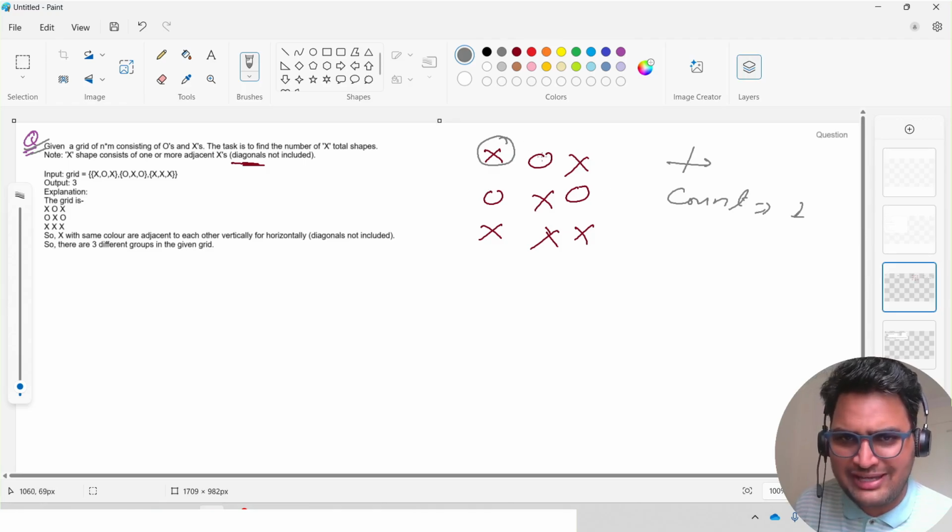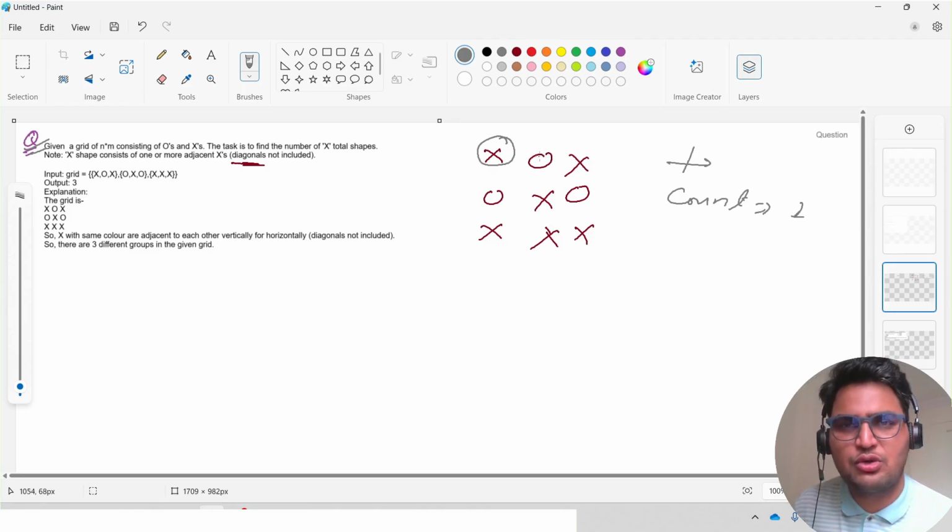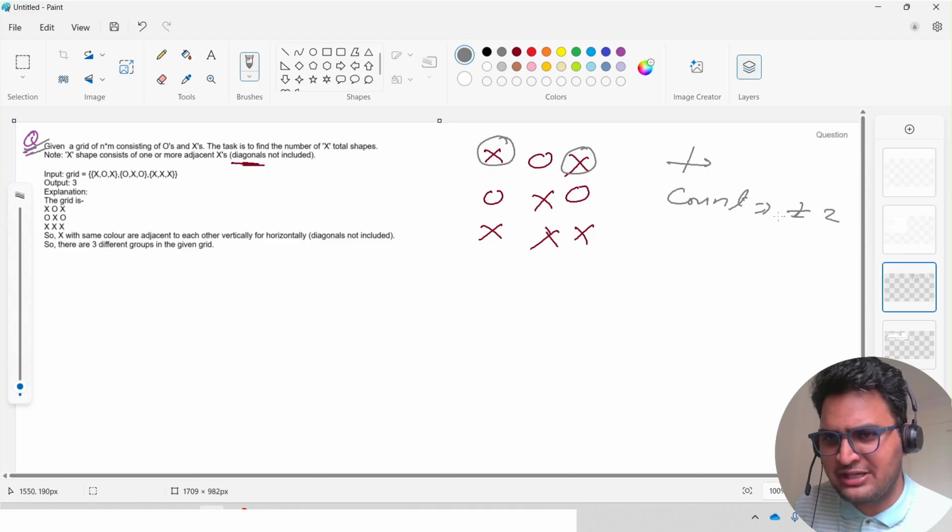Now again go next, then we will check for this one. This is O, so this cannot be a shape, right? Then the third one we go here with this index, and here we have one more X, right? This has O on the left side, O below, right, and up is the boundary of the grid. So this will be considered as a shape. So one shape is this one. So now the count is 2 here, right?